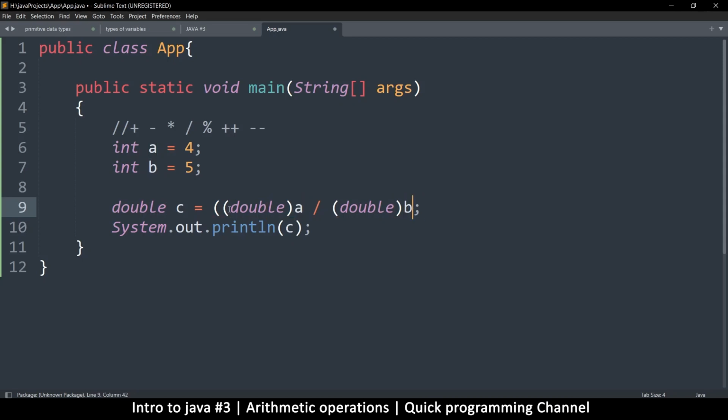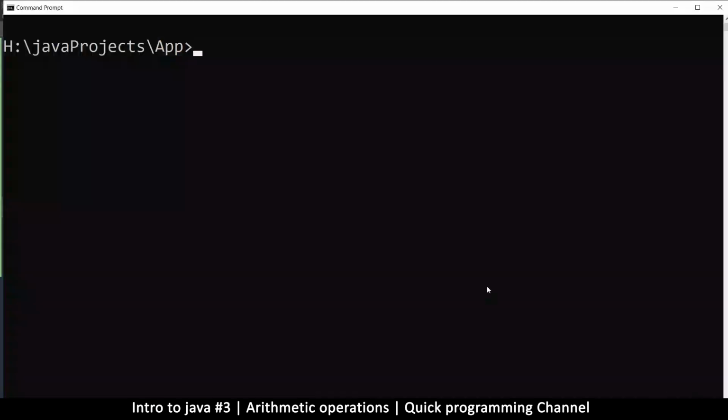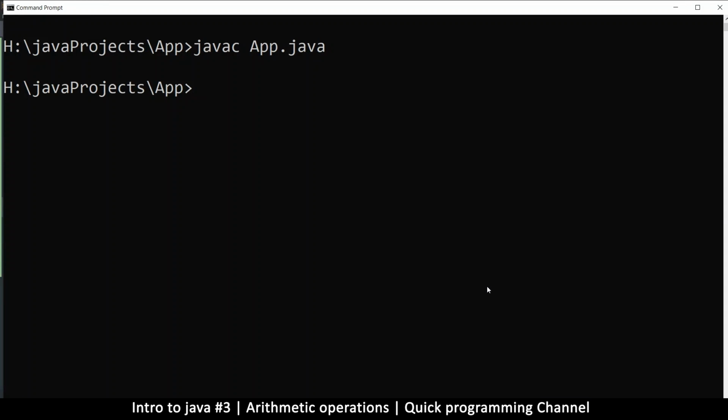I don't need the brackets in the outside there. I can just do it like this and then divide the two. So let's see also where we are storing the value should be a double so that it manages to store the answer. So let's come back here. I'm going to do javac app.java to compile the app, and then again java, and then I'll do app to run it. So now we see we get a more precise answer.